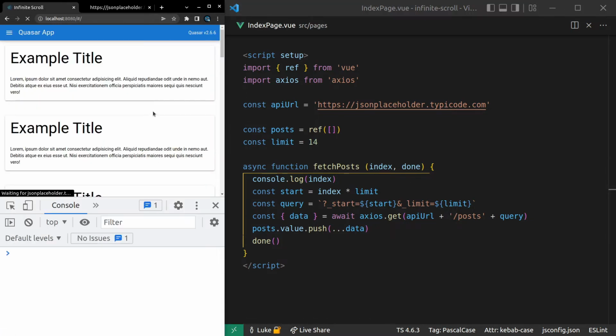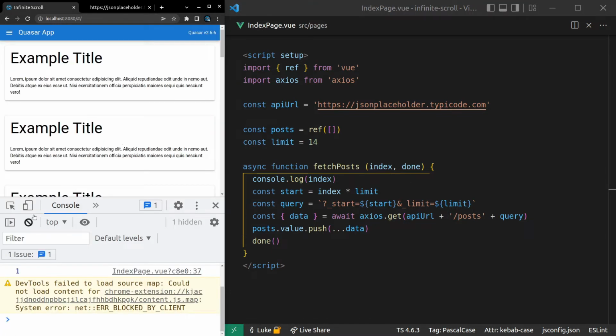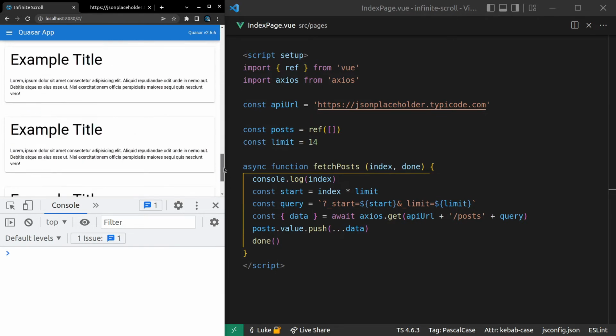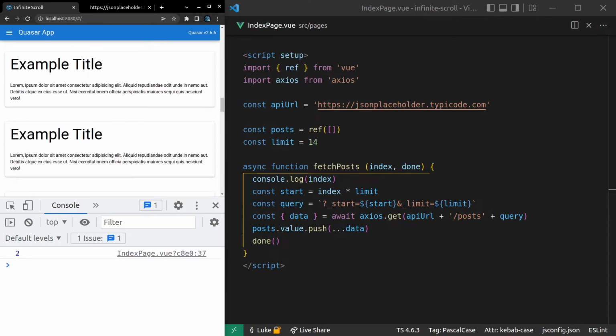Coming back, refresh the page. Okay, it looked like that worked. Let's scroll down. And it worked. It went ahead and fetched some more data. Let's do another one. And it worked. Fetched some more data. So that's actually using a real API to go ahead and fetch extra data.